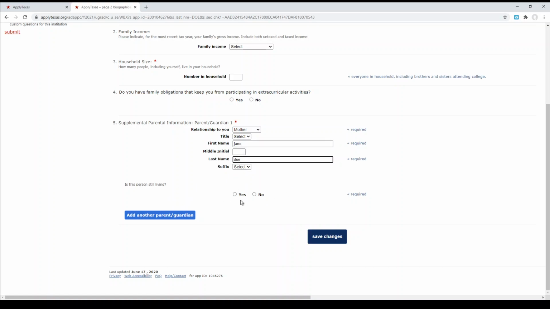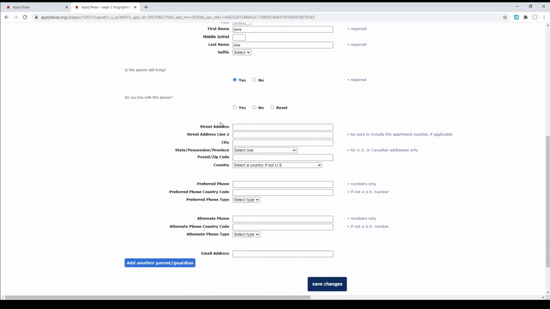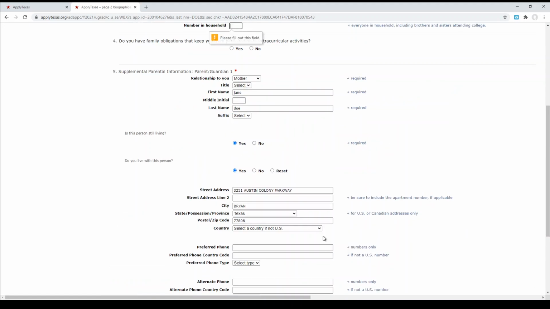Is this person still living? Yes. And it's just going to ask, do you live with this person? I'm going to put yes, and that'll generate that same address. If you put no, then it's going to ask that you input the parent information in there. I'm going to save it.